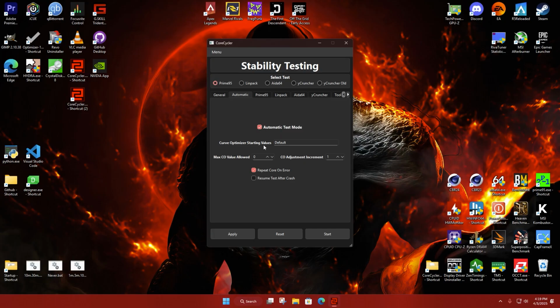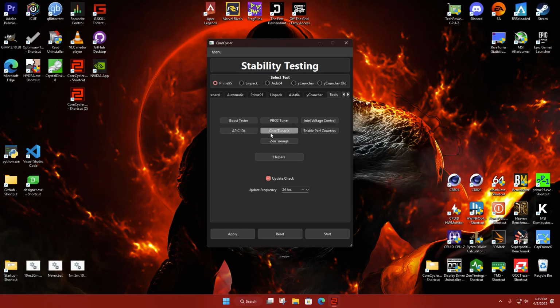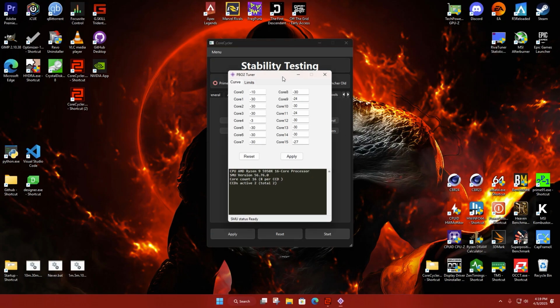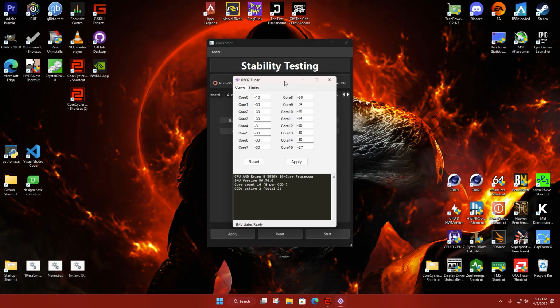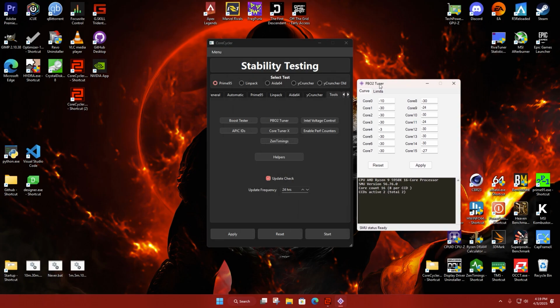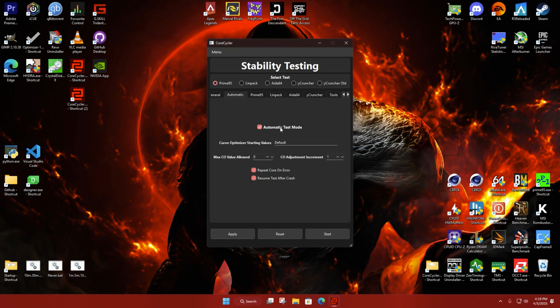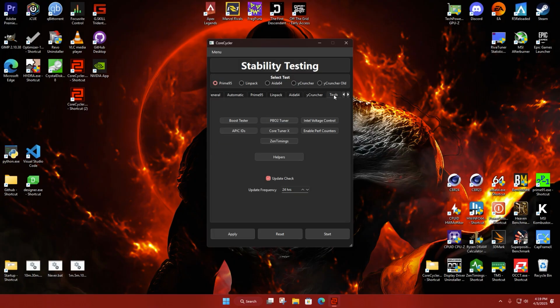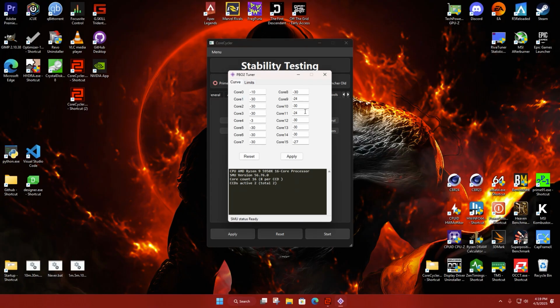I think some processors aren't here. So PBO2 tuner. This is kind of what it uses, or Intel voltage control. So if your processor is compatible with either Intel voltage control or PBO2 tuner, it'll work. If not, the auto function will not work for you because it uses those to apply the curve.